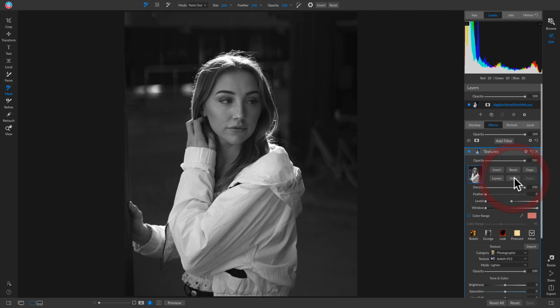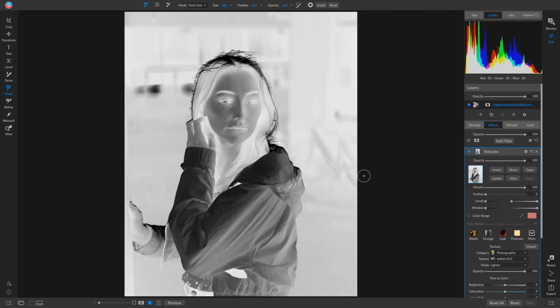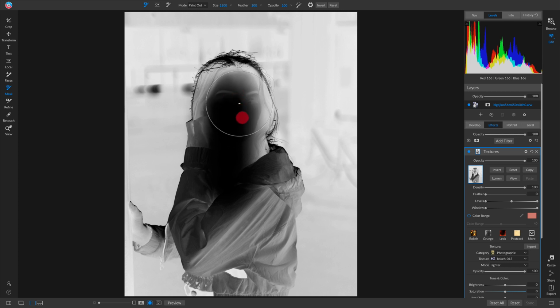Now if I view this, it's telling me to apply this to the brighter areas, but I want this bokeh applied to the darker areas. So I'll go into my luminosity mask and invert this. Now it's applied to the dark areas around her. That looks great. One thing I could do here is pull up my masking brush and brush this out from her face so that none of the bokeh is applied anywhere on her face.